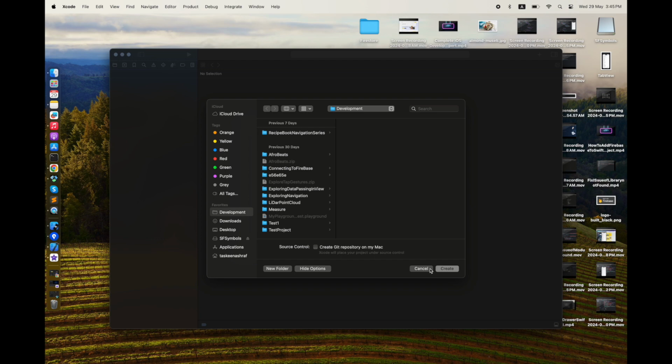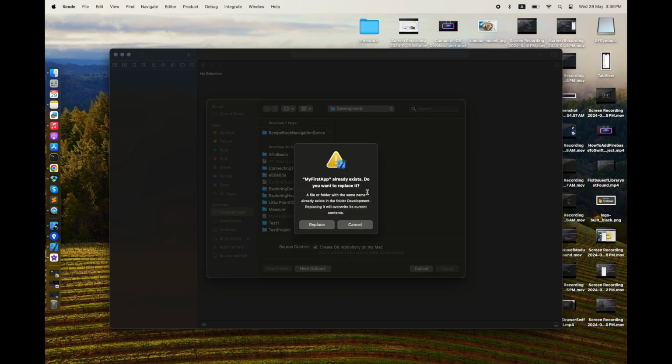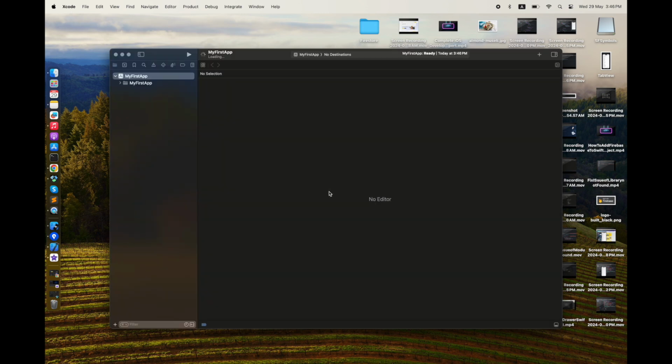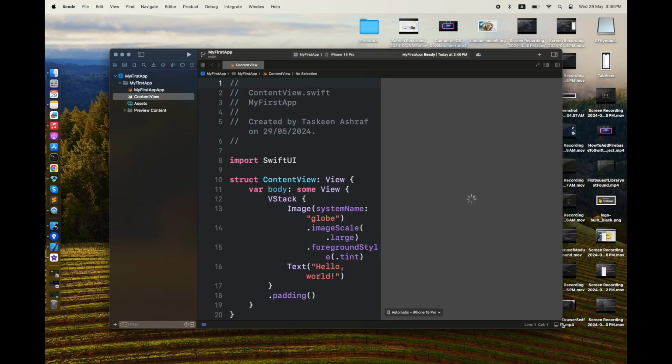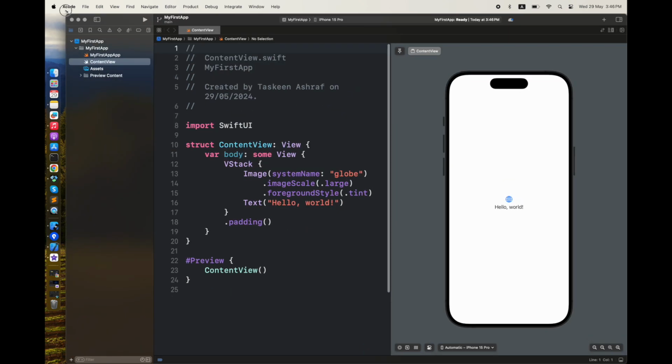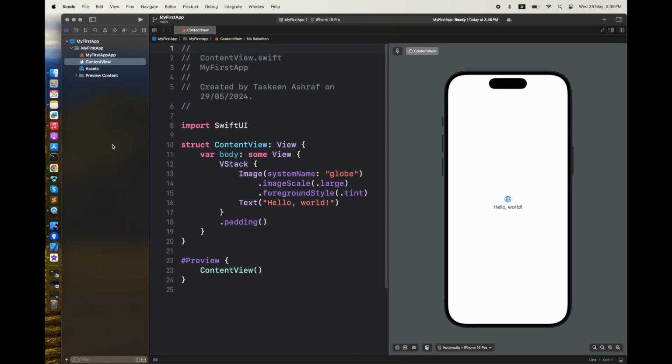Here you can select the place where you want to store your project. I have created a separate development folder where I'll be storing all of my projects. And then you can check the box to create a Git repository for your project. This already exists, so I'm going to replace it. If you do not want to replace your project, you can rename it and press cancel for this dialog box. Here I'm maximizing it.